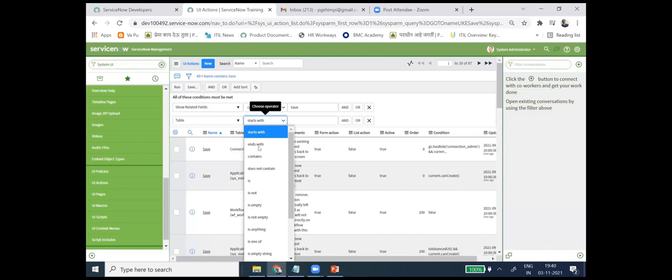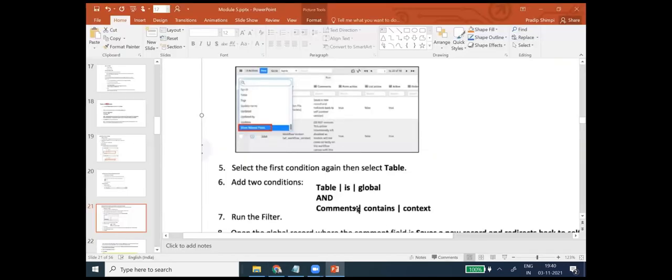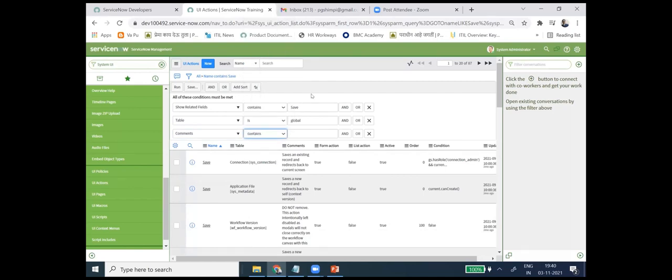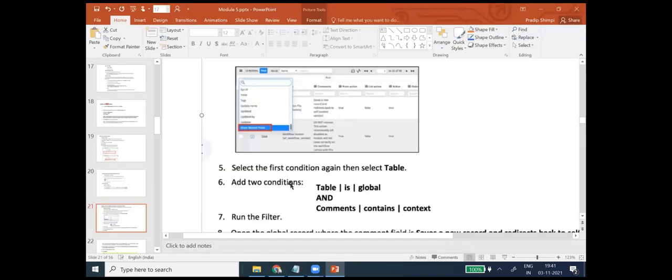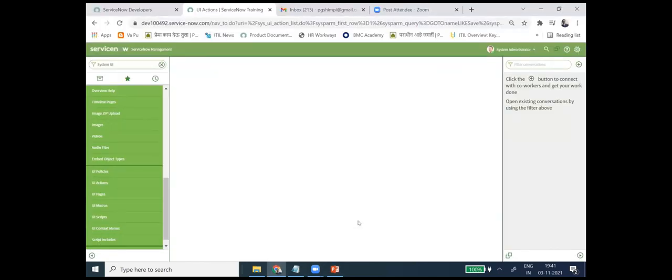Table is global, and comments contain context. So these three conditions, all of these conditions must be met. So they are all conditions. Let's run the filter. We'll see what records we are searching here.